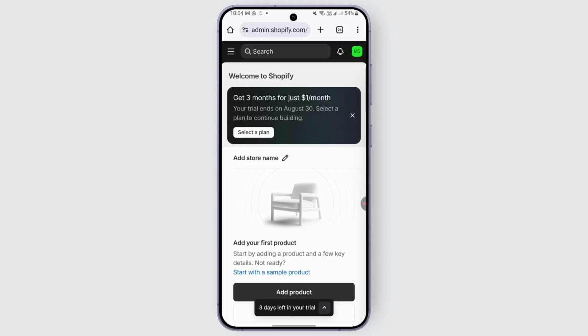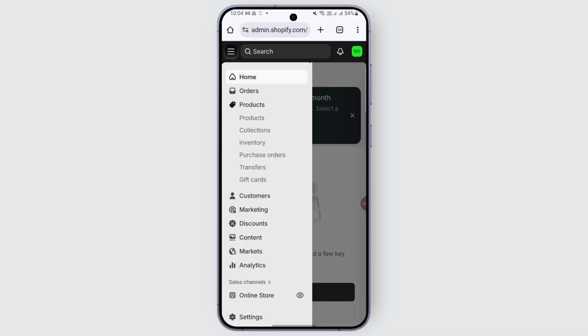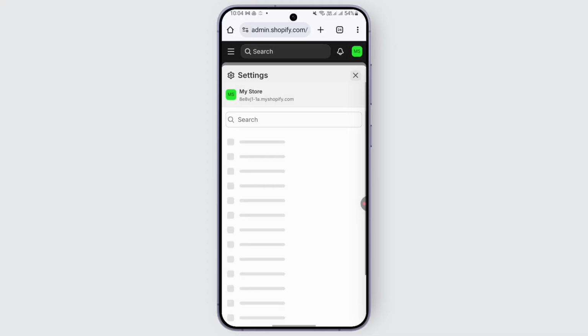And once you are logged in, go to the menu at the top left, and from there, go over to the settings in the bottom right corner and open up the settings for your Shopify admin page. Once you tap on it, a menu of settings appears on your screen.